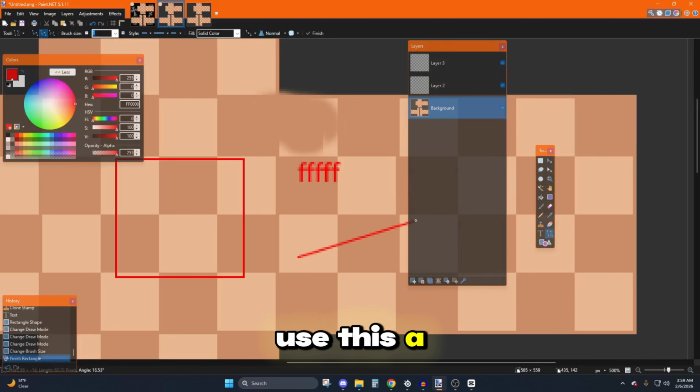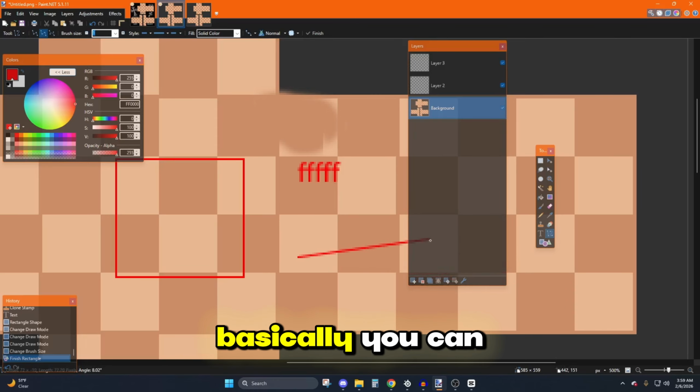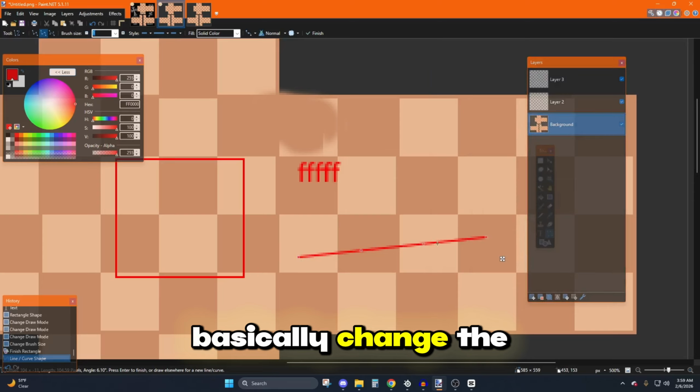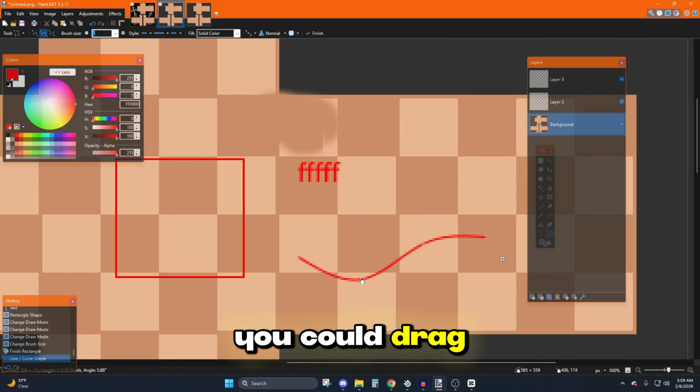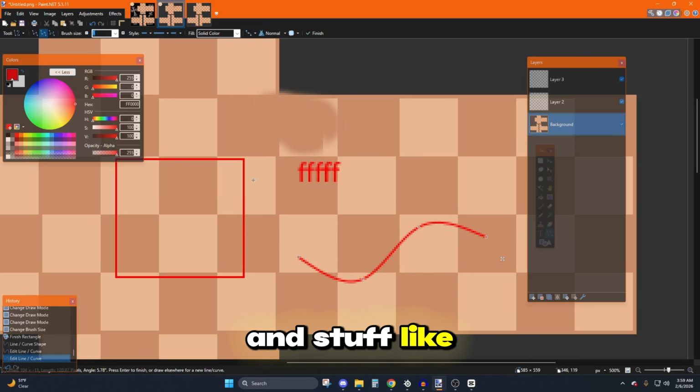Boom, you're going to use this a lot, which is your curved line tool. Basically, you can make a line, drag it, and then you've got these points where you could basically change the way it forms. You could drag it down, you could drag it up. You're going to use this mostly for shading and stuff like that.